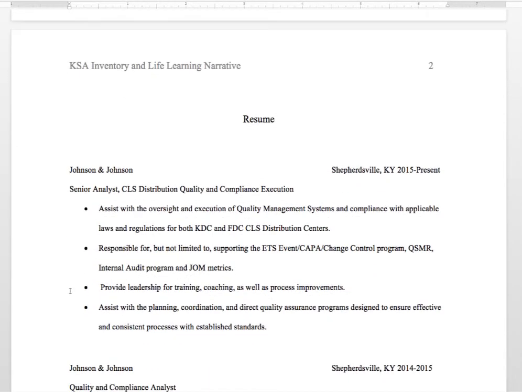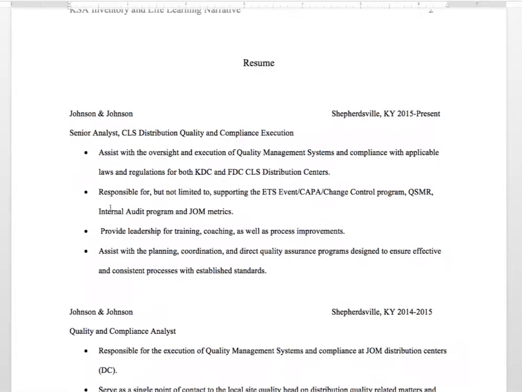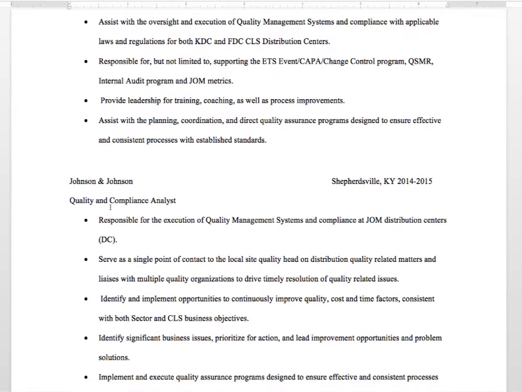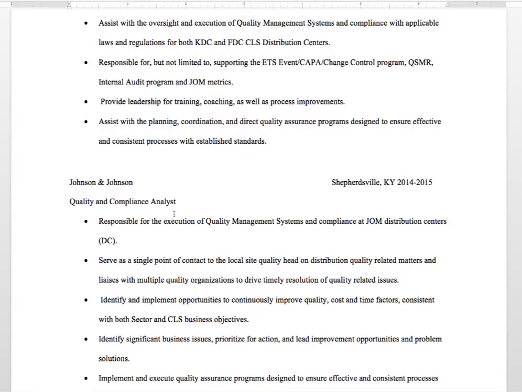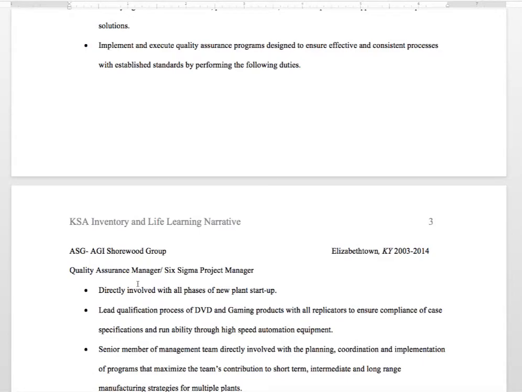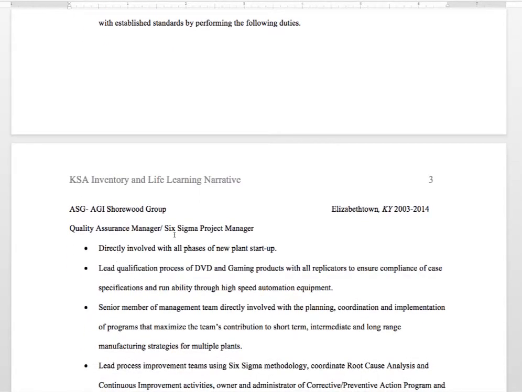So this person developed this resume from the KSA Inventory worksheet, and it's just like any other resume that you might have seen. So it lists the company here, and the dates, and then what the job was, in this case senior analyst, and then what the responsibilities were listed right here. So in the same company there was another job, quality and compliance analyst. There again, the date. And then there was another company this person worked for where they were a quality assurance manager.